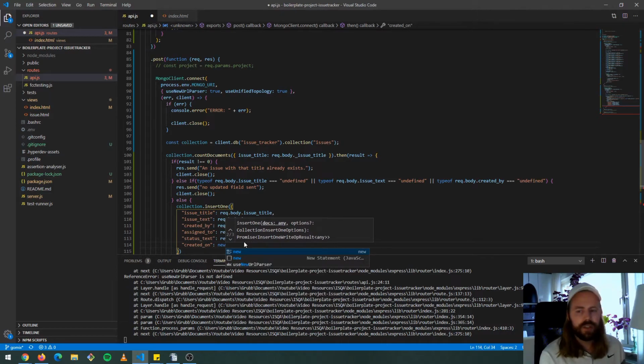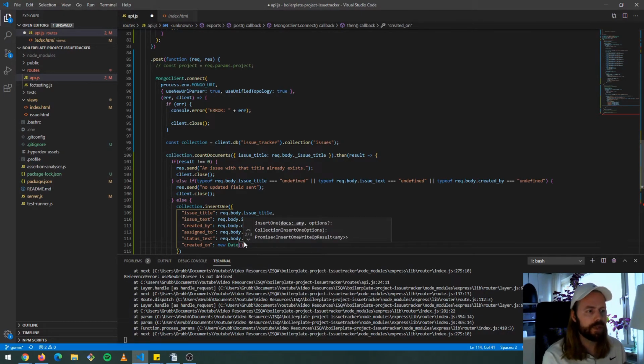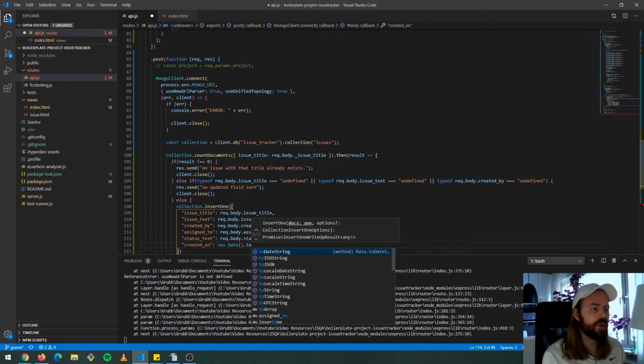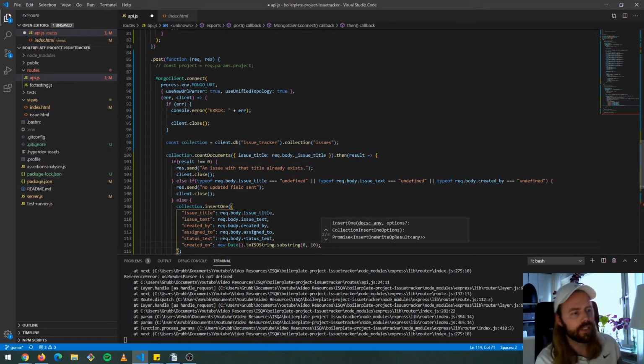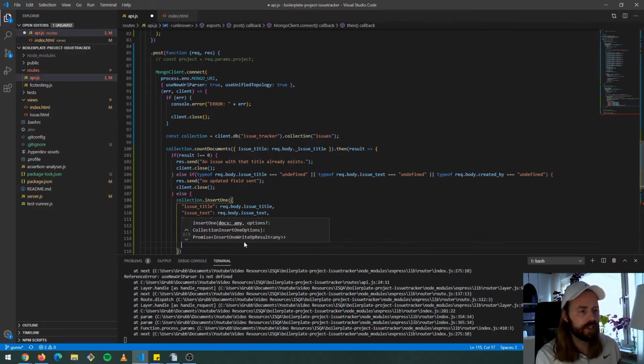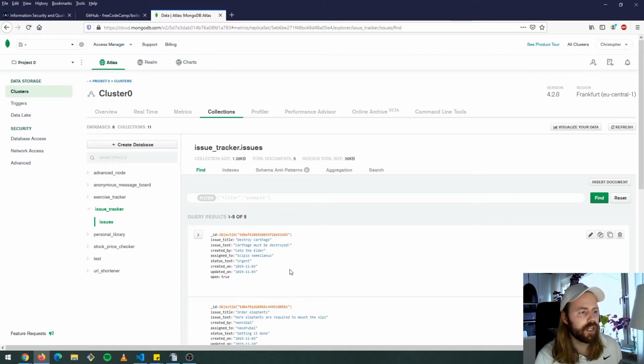So created on and updated on are two fields we have, and we won't actually write those. Those should be automatically added to the issue. So we'll do that programmatically by adding a new date .to ISO string and .substring 0 to 10. And this is something that you may learn quite quickly depending on how much you work with dates. An ISO string is this one plus some other stuff.